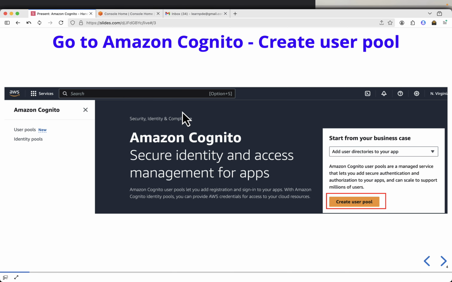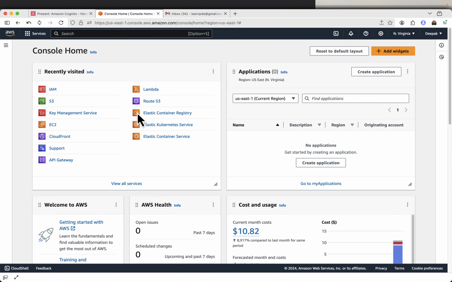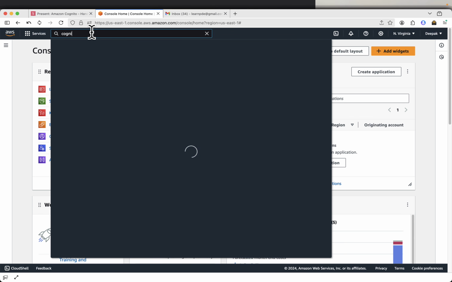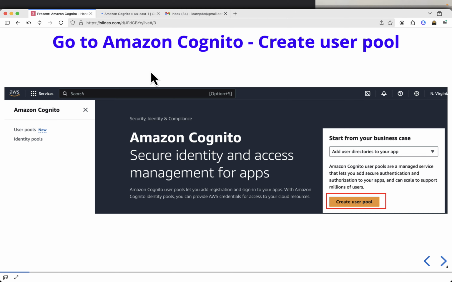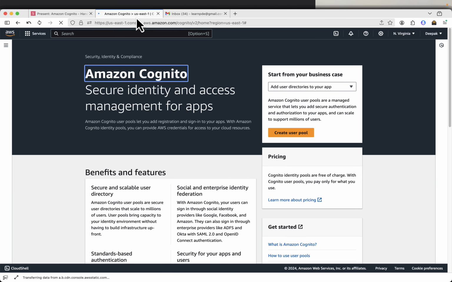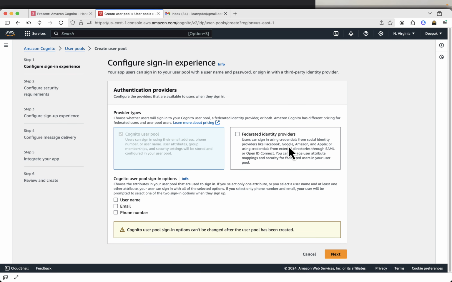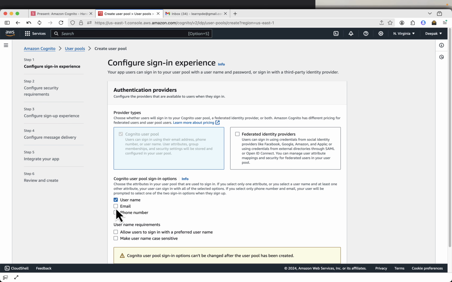So step 1, to create a user pool in Amazon Cognito. So I am at the console home. I am working in the North Virginia, US East 1 region, and I will search for Cognito. So click on Cognito. On the home page of Cognito, click on Create User Pool and select the default Cognito user pool and select username and email.